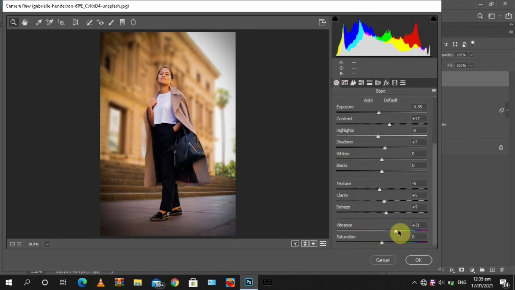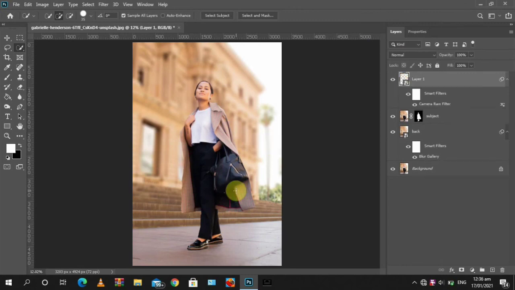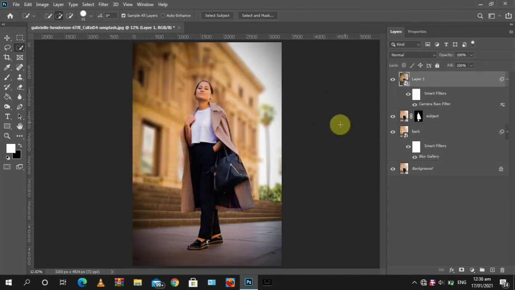So we can increase the vibrance a little more to add more color, or we just leave it according to your image. So we click OK, and this is what we've got. This was how the image was, and this is how the image is after we've added the blur effect.